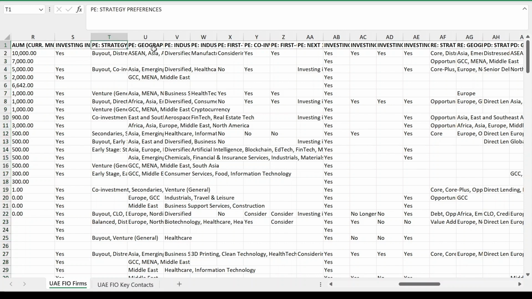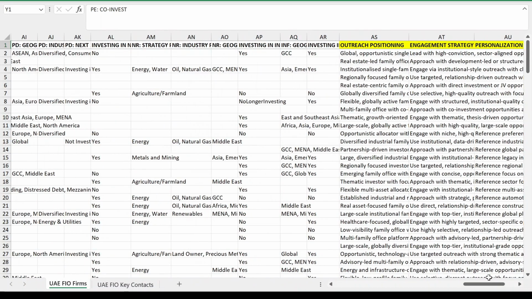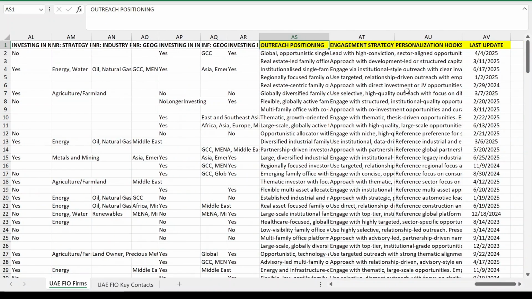So you've got the private equity sector preferences, geography, industries, some of the verticals. Do they welcome first-time funds? Do they welcome co-invest? So on and so on. If I scroll over to the right here, you're going to get the same kind of information on things like private debt, natural resources. Now, where this database stands out is on these items here in yellow.